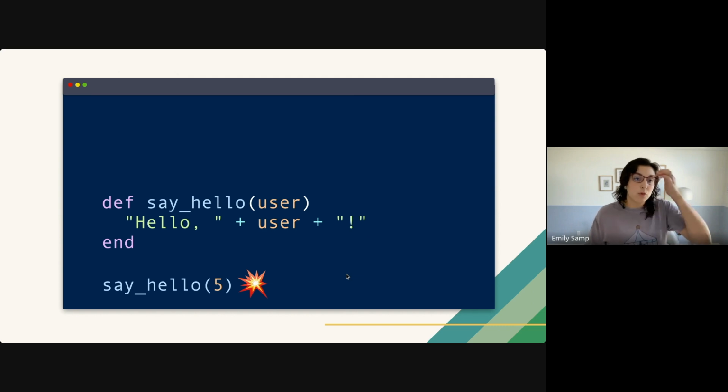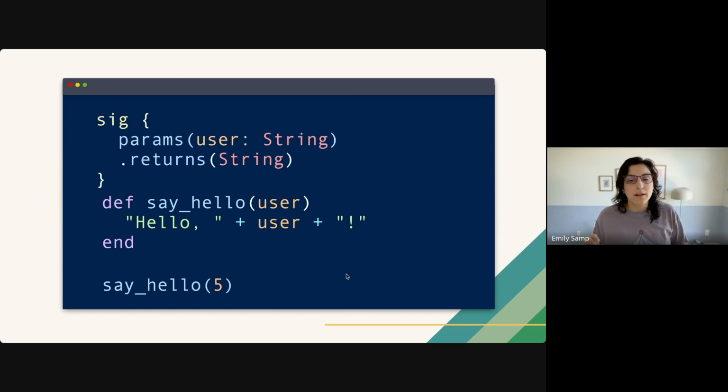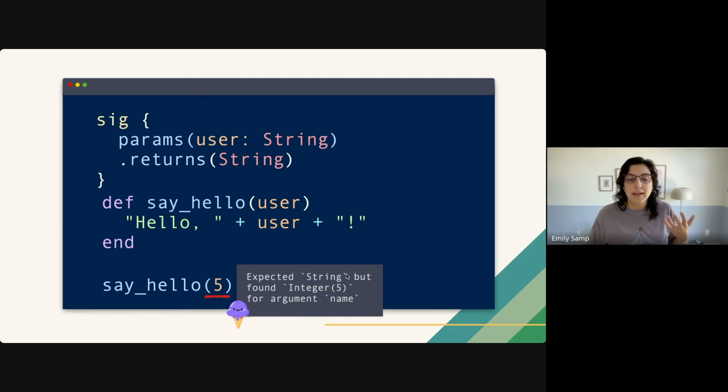If we were using Sorbet, we could add a type signature to this method, which is a piece of code that tells us the types of the method parameters and its return value. Because of this method signature, Sorbet could type check this code, and then it could tell us before we even run it that there is an error.